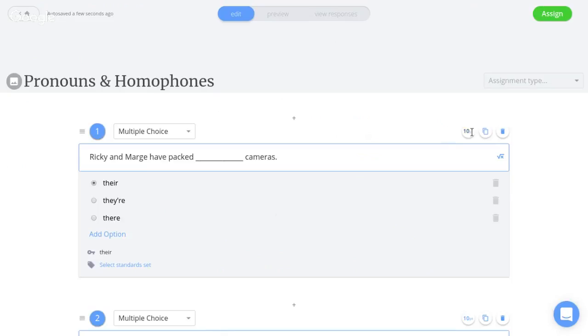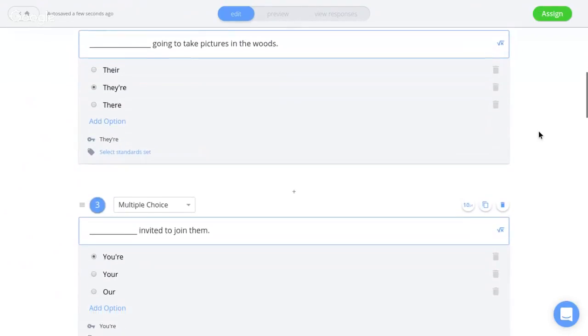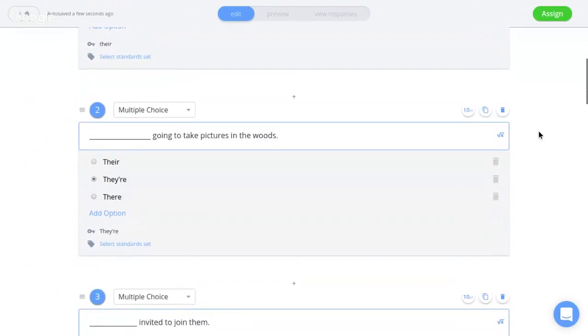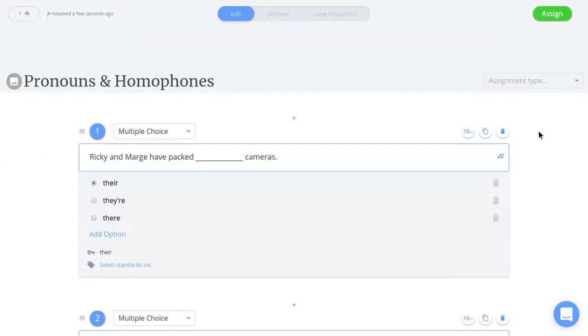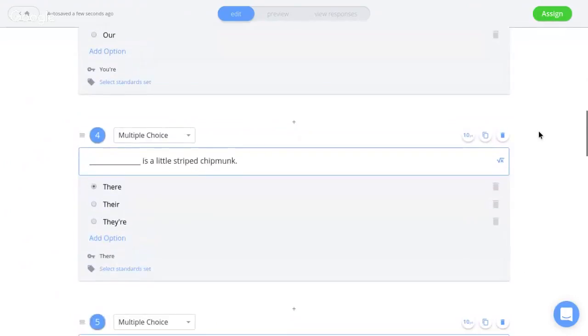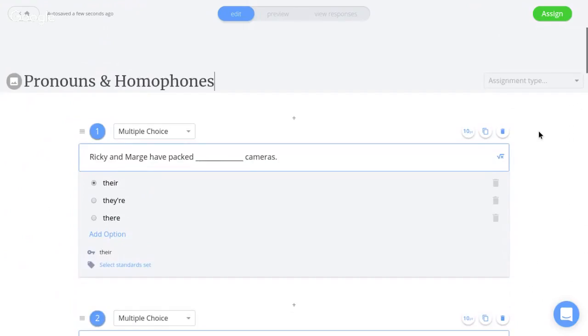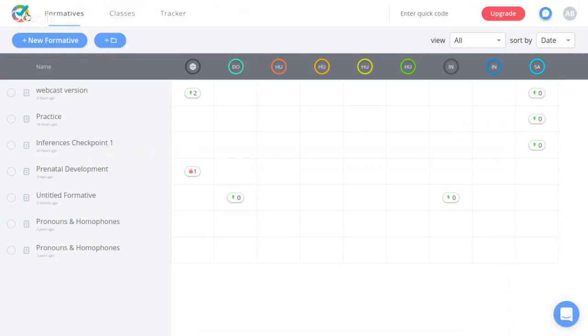You can scroll through and look at the questions that are already created. You can change the answer choices, add more, and I'll show you how to do that in a few minutes when we start from scratch. But this is really great if you find someone who's got a topic you are covering as well. So now I'm going to flip back and just show you how to create a formative on your own.